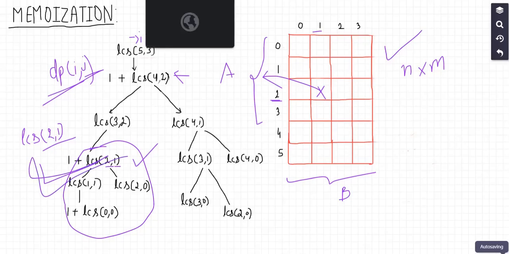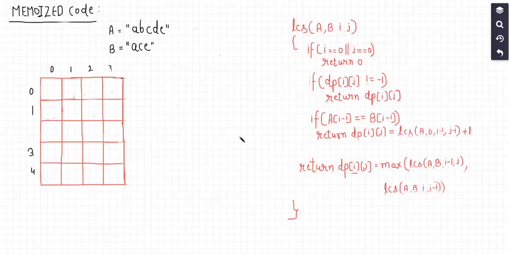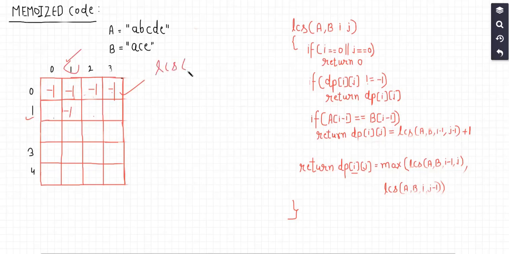So let's see the memoized implementation for this problem. This is the memoized code. Before that, I will initialize my array with -1. This is to check whether the result for a particular set of values is already computed or not. If -1 is present here, it says that the result for LCS 11 is not computed yet, so it is safe to call this function. That's why we put -1 in the matrix.